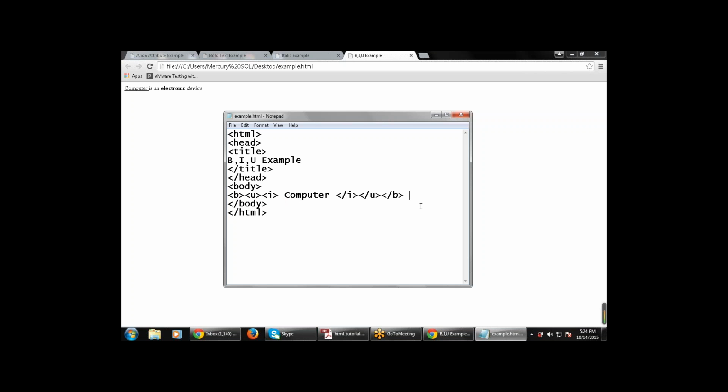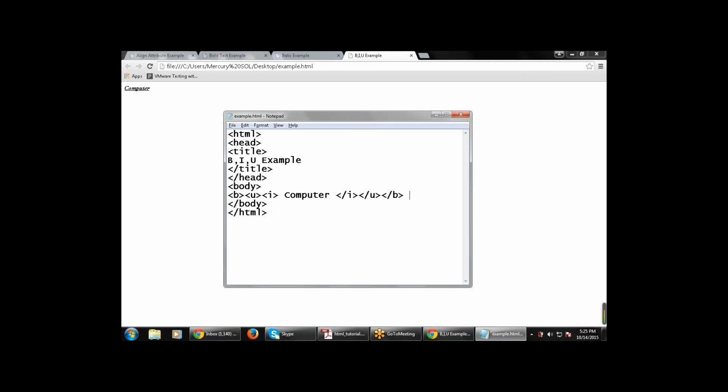Now I have to save, then go to this one and press F5. This word is bold, italic and underlined also. That is, we can apply the bold, italic and underline on the same content, on the same text. On the word computer we can apply all of them.